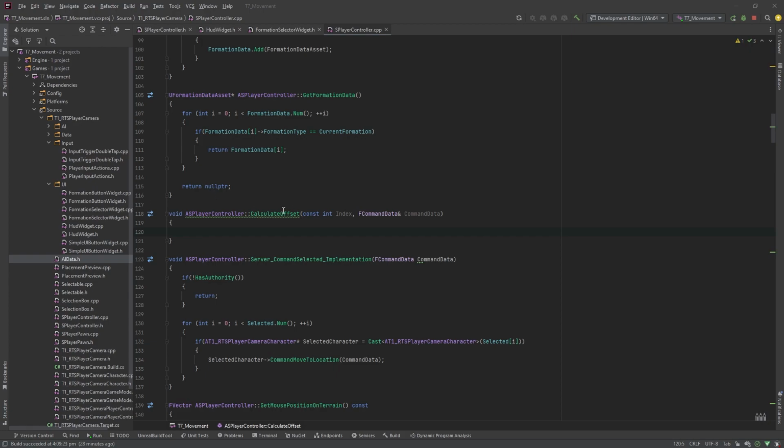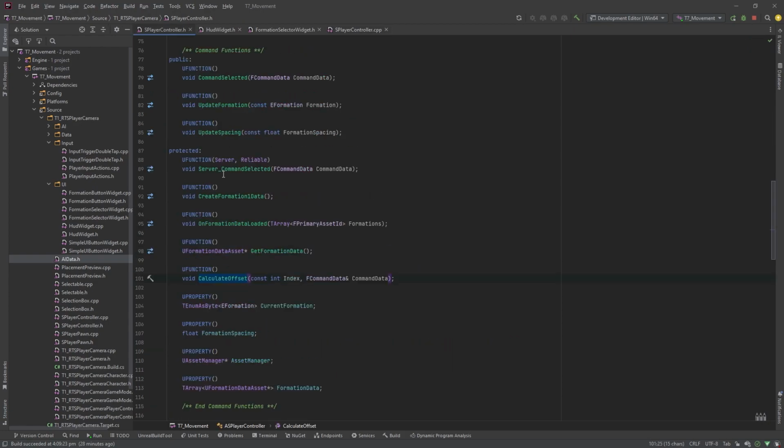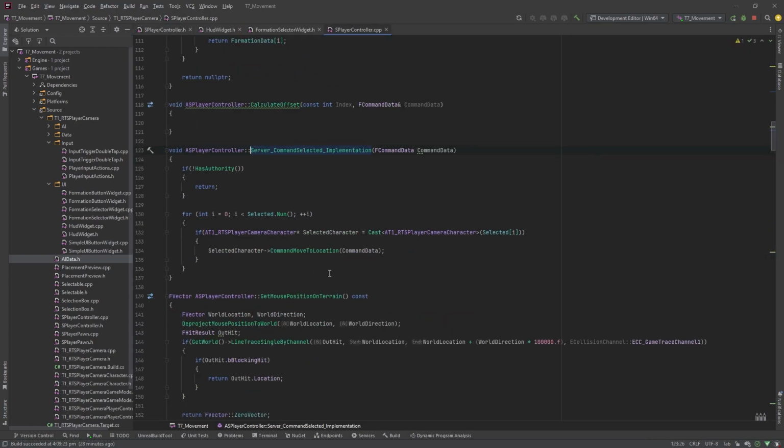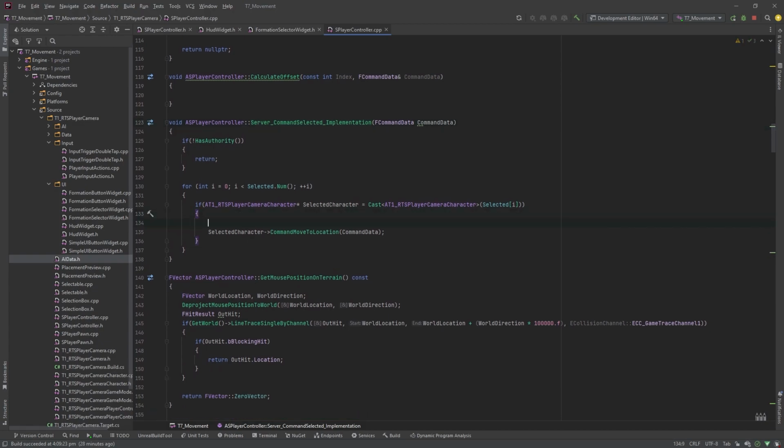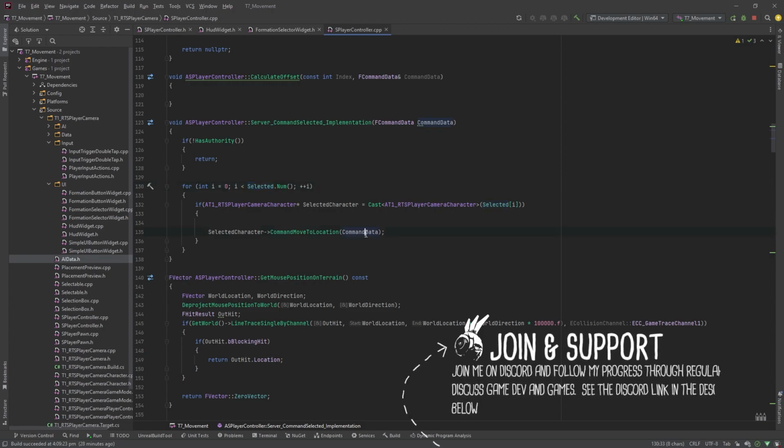So this is going to need to be called when we're issuing the command on the server, in here or before here. What we want to do is update. So this is going through each unit. We want to update each unit's command data with its own personal location, which will be its formation position. So what we'll do is pass in the index here and the command data.